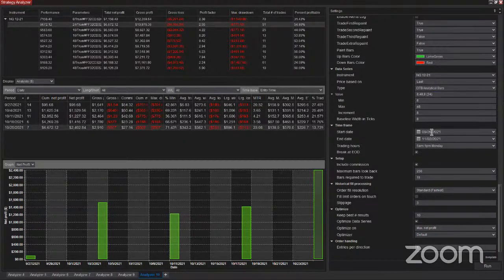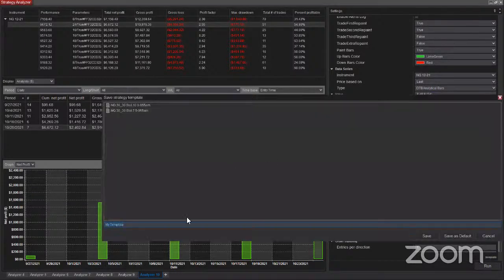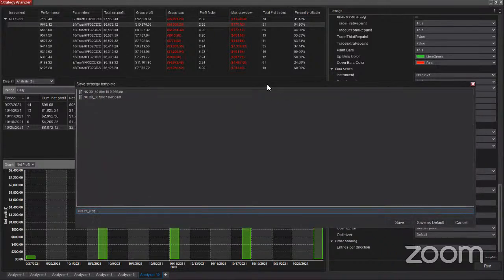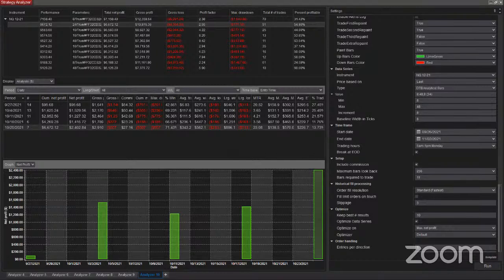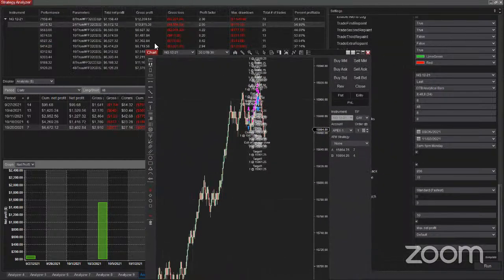So it's a 24/8 bar. Okay, so I'm going to go template, save, and I'm going to call this NQ 24_8. And I'm going to just call it slot 7. So slot 7 analytical. Okay, perfect. I'm going to do that, and then I'm going to bring up a chart. So I'm going to duplicate this chart here.